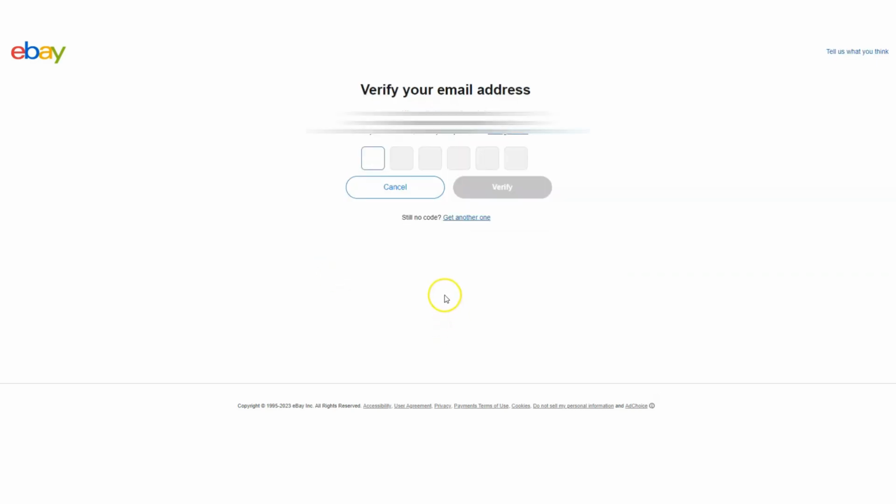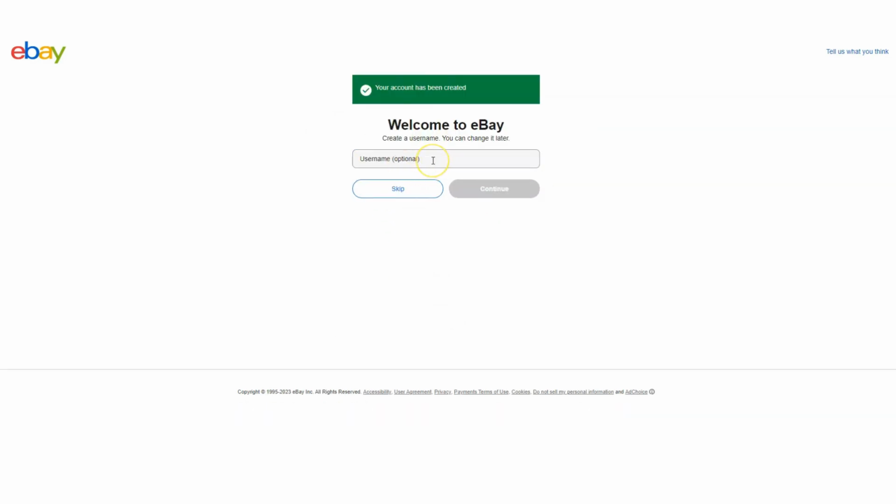Then you will just go to your email to get the verification code. Next, you will put in a username, but it's totally optional. So if you know what you want your username to be, go ahead and add it here. If not, you can always skip this and come back to it later.